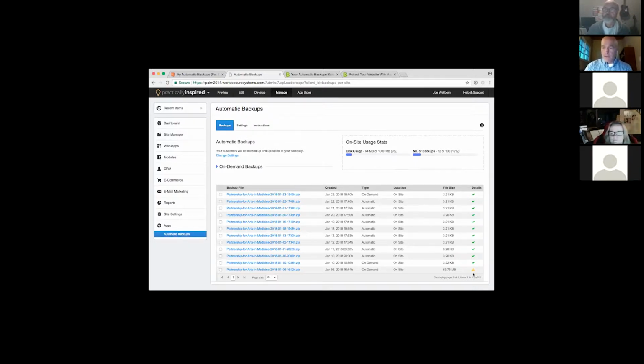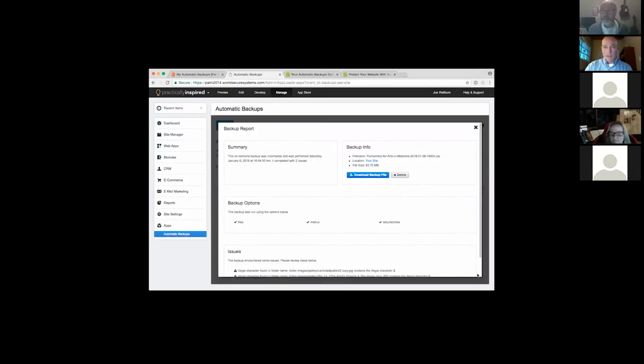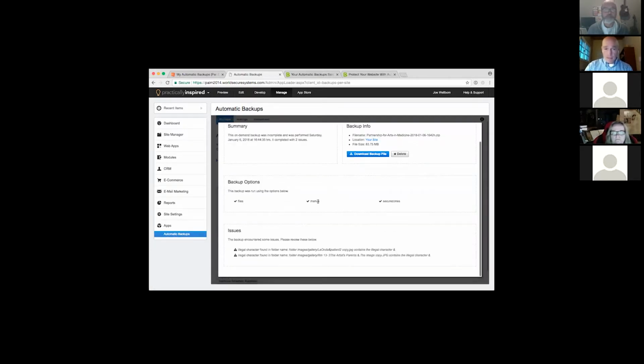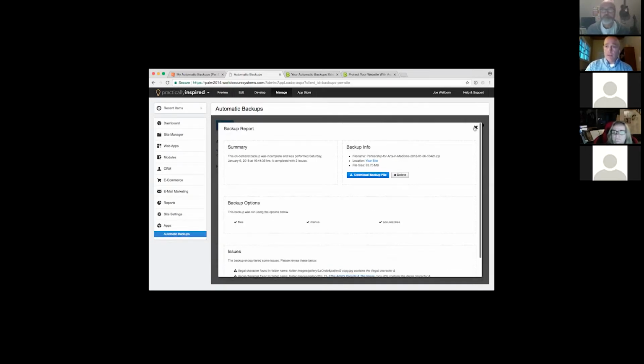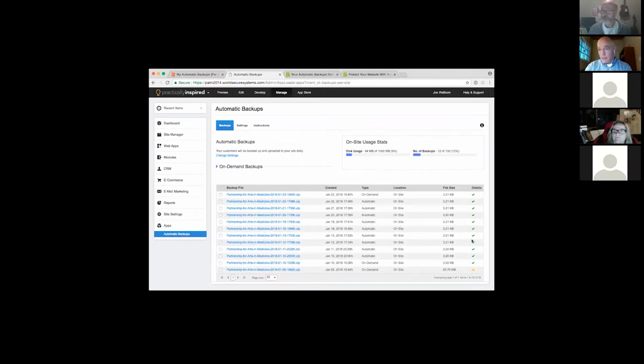So all of these look good, but it looks like there was an error or an alert on this one. So let me take a look at that. I could see that the backup was performed on this date, but there were 2 issues. So I could download the backup file. I could see what was backed up. And then here I can see the issues. In both cases, there was an illegal file name. So there was a space or there was an ampersand. So those issues are easy to fix. So it'll tell you what was backed up and what the issues were. And in this case, we fixed the issues right away. And ever since then, everything's backing up swimmingly.